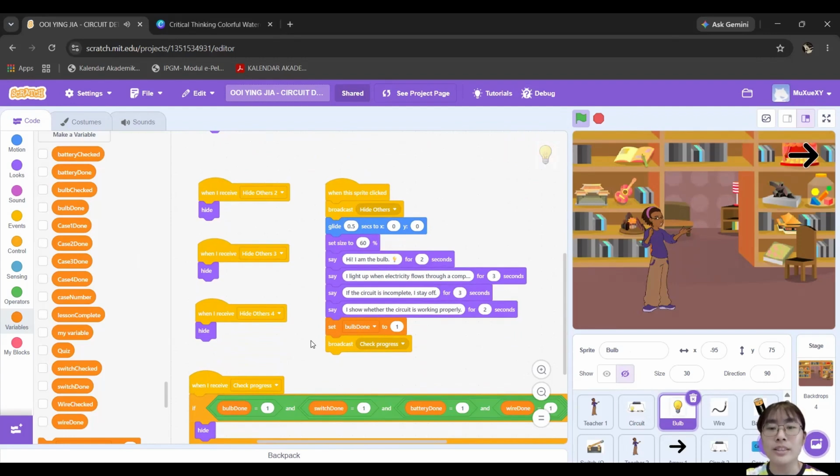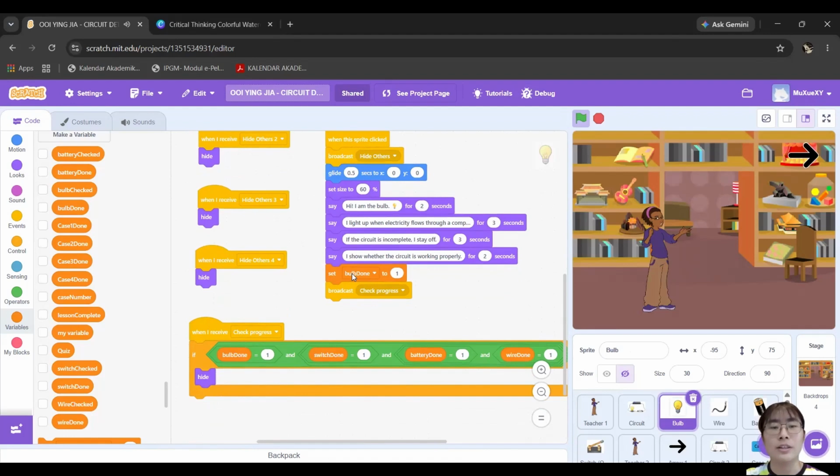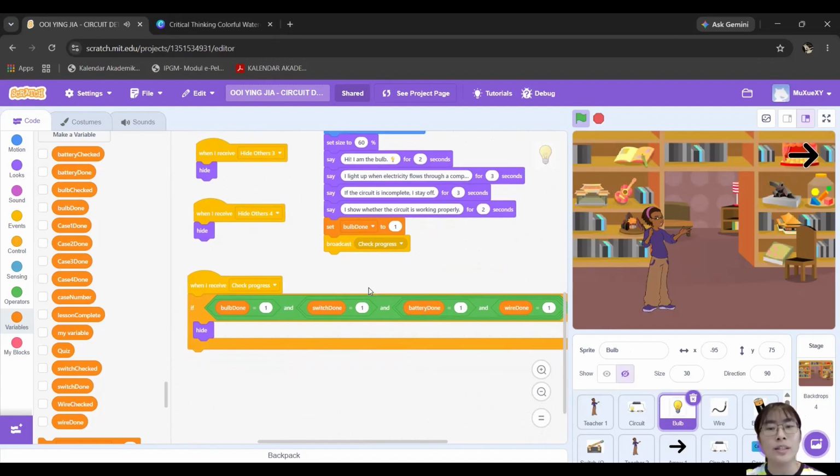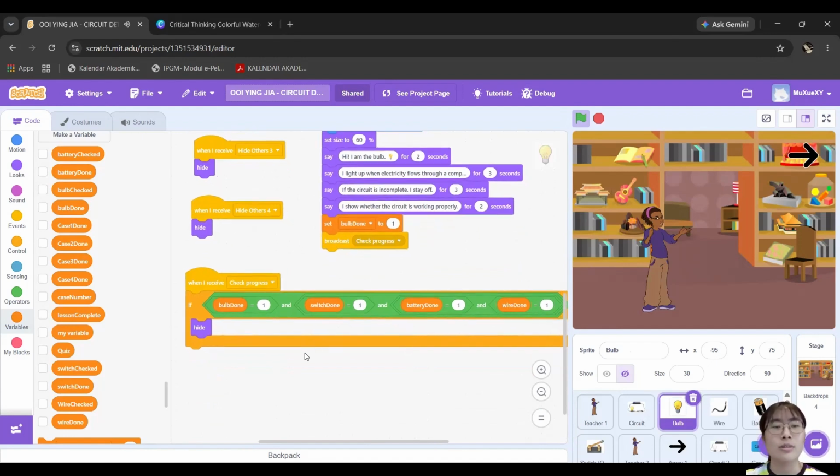I also use variables to record students' progress. For example, I set bulb done to 1 after the student has clicked the bulb, so that it allows students to learn every component. Each component has its own variable to indicate whether it has been learned. Only after all 4 variables are completed does the program allow students to continue. Here I also use if-then: if bulb done, switch done, battery done, and wire done all equal 1, only then will it continue to the next session.